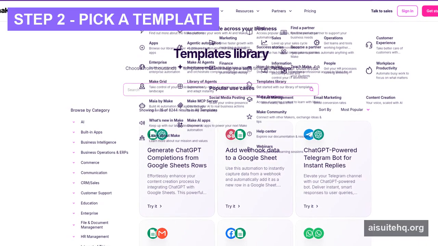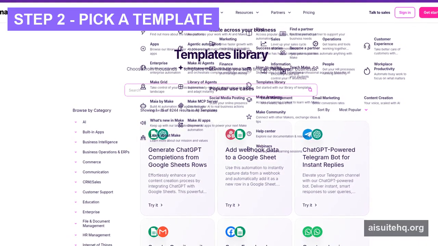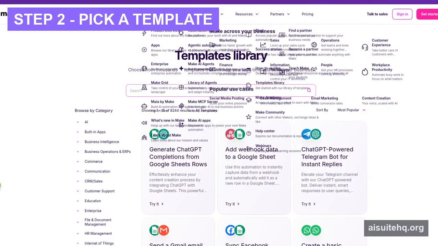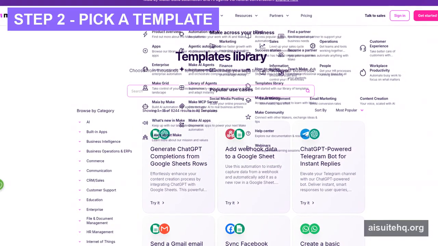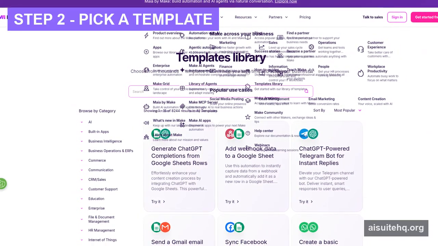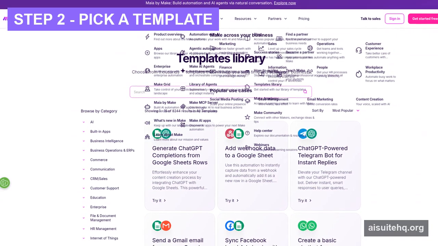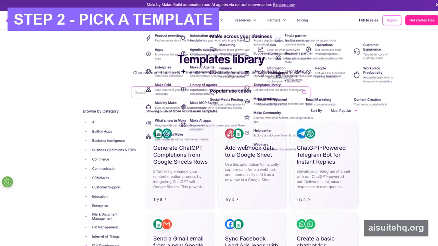Step 2. Open the templates library. It has thousands of ready-made automations. Search for Send a Gmail email from a new Google Sheets row. Perfect for a small business. New row appears, email goes out.